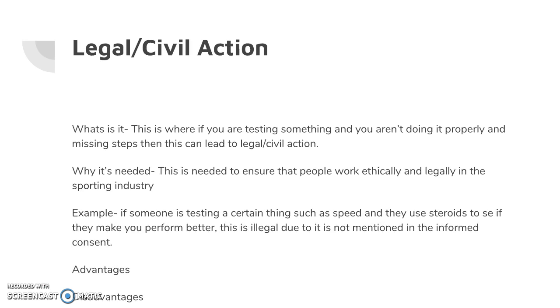Legal and civil action. This is where if you are testing something and you aren't doing it properly and missing steps, then this could lead to legal civil action. This is needed to ensure that people work ethically and legally in the sporting industry. So if they don't work legally, then this could lead to a high rate in the sporting industry of everyone working illegally, meaning it could put participants in danger.